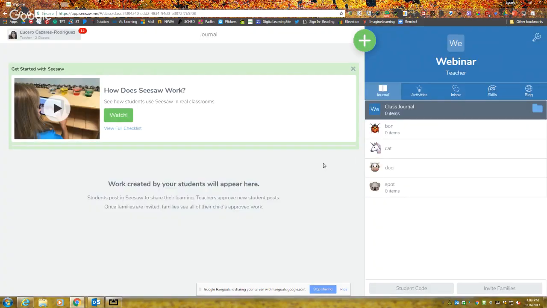Once you have students in, you can also initiate work here. You can click the plus sign, and you can upload a file of something you want them to do or work on. But that's more the teacher side. What we want to focus on is the student side of Seesaw today, and how to differentiate for our students.